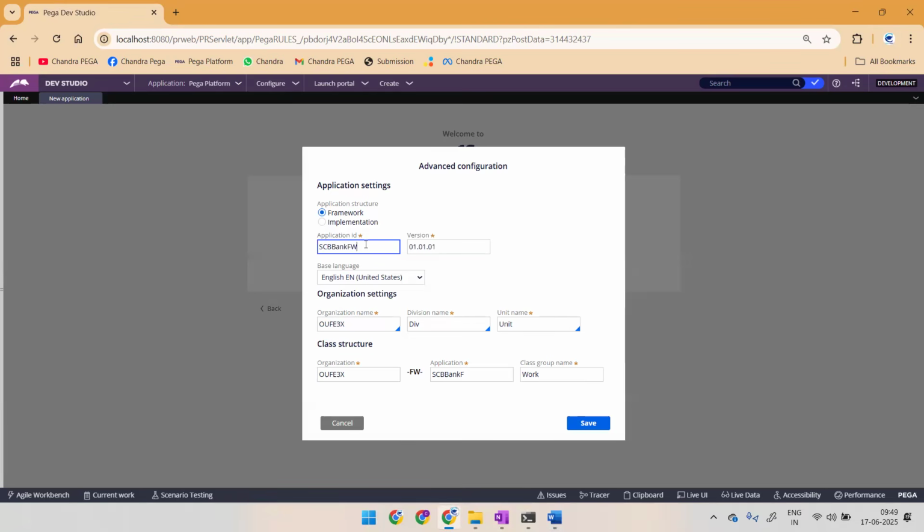So you can just modify it. Okay, so to some extent you can modify it. I'm giving it as SCB Bank FW as the application name. I'm just modifying it. And just below this, you'll see something called organization name. So what will be your organization name? SCB, right? SCB. So I'm supposed to manually change it here.